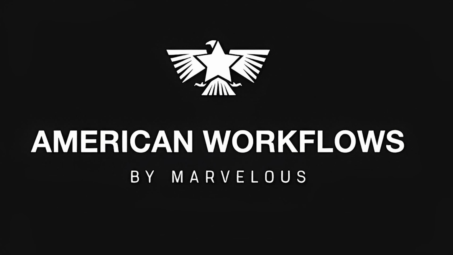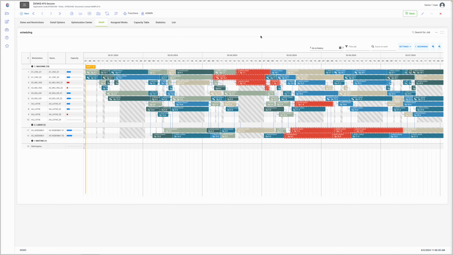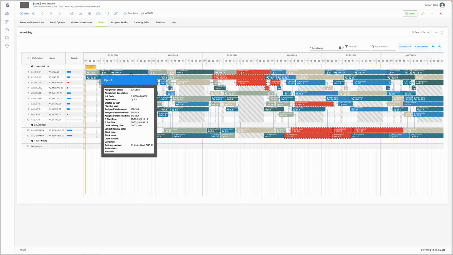Hello, I'm Batu, and today we're going to be talking about the MYOB APS software's Gantt chart drag and drop capabilities. As you can see here, we have a sample Gantt chart, and in here you can see each of our jobs with their operation.